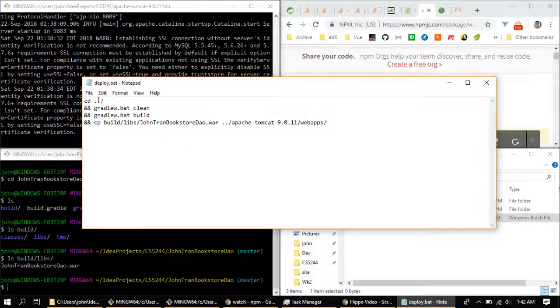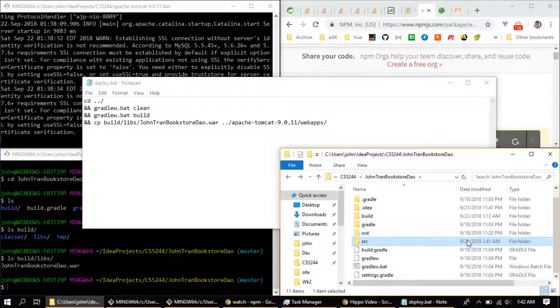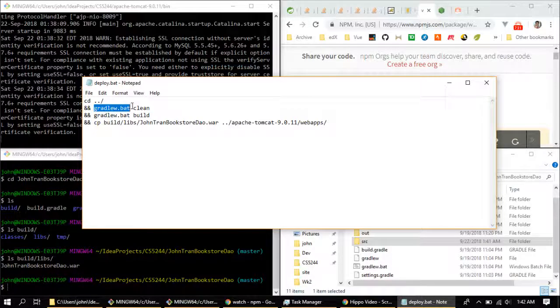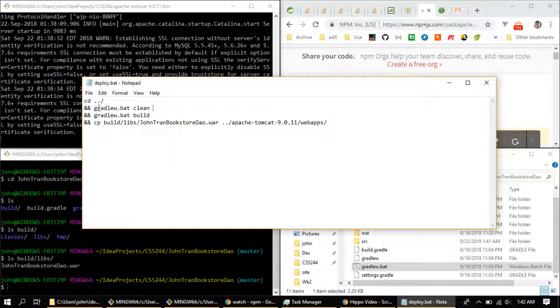So you're going to cd back out, so you're going to change back out into the main directory. You are going to run gradlew.bat if you're on Windows, or if you're on a Mac or Linux, I think it's just gradlew. So just change that to gradlew without the .bat at the end, because that's for Windows. So it runs gradlew clean, and then it runs gradlew build. So clean just cleans out all your existing files, and then build just rebuilds the .war package.